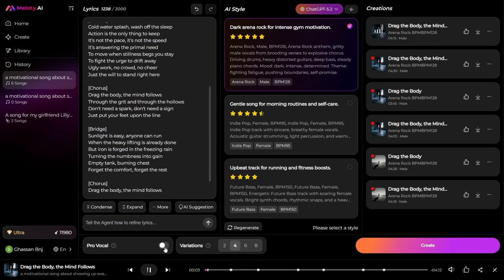If the song has vocals, I make sure Pro Vocal mode is enabled. That is how you show the highest audio quality, because vocals are usually where tools fall apart.